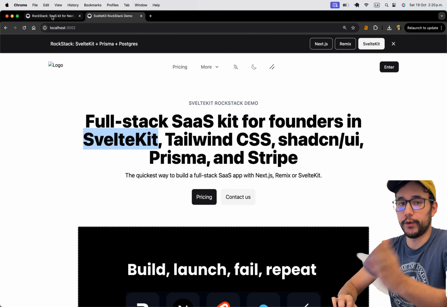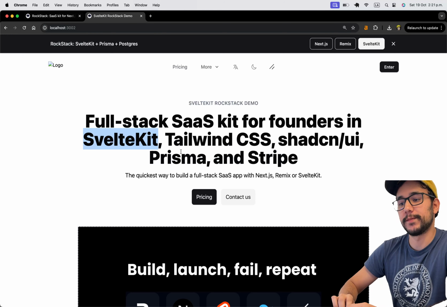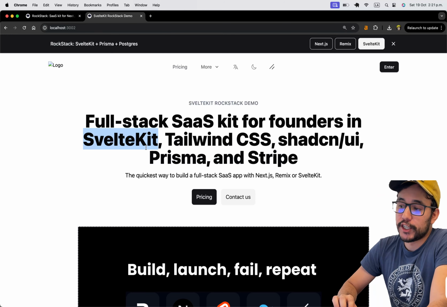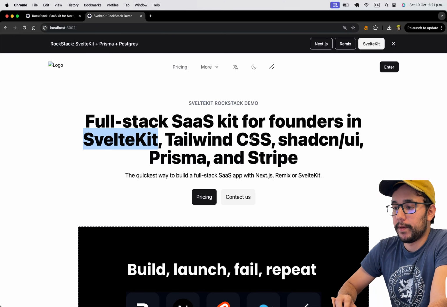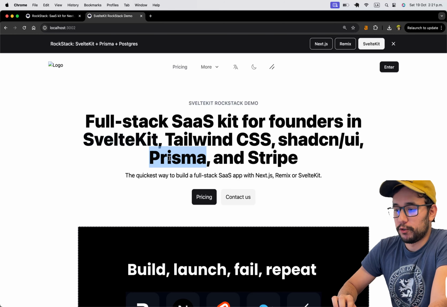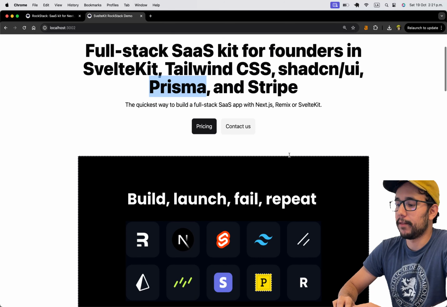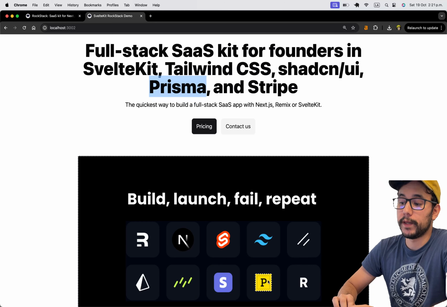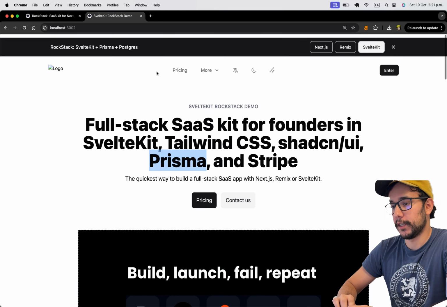So let me show you how you can get started with SvelteKit, Tailwind CSS, shadcn, Prisma, and Stripe. By the way, it can be Prisma or Drizzle. And for the email provider, it will be Postmark because Resend doesn't support SvelteKit.